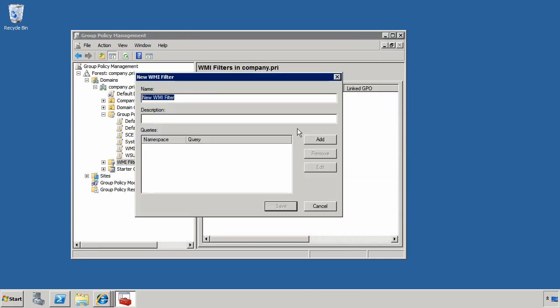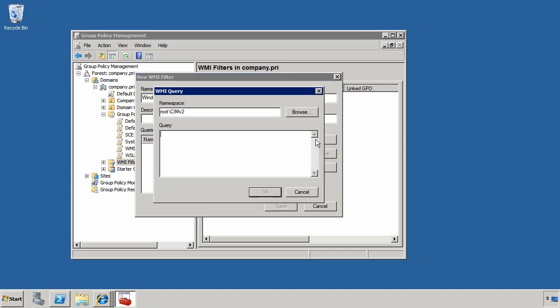If I right click and choose new, you'll see that I'm greeted with a new WMI filter dialog box. Now I need to put in here what sort of name I want to create for this WMI filter. In this case, I want to filter to just the Windows 7 computers in my domain. So I'll type in Windows 7 computers here for the name, click add, and I'm greeted with a WMI query box. Now here's where things get really complicated, because I need to punch in the exact WMI query in the right syntax so that I will tell this group policy when it needs to apply.